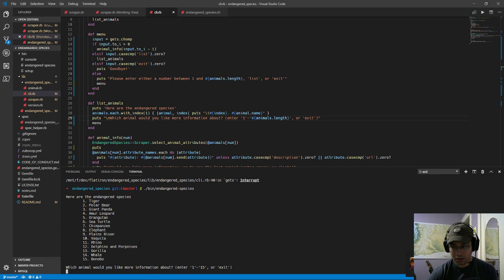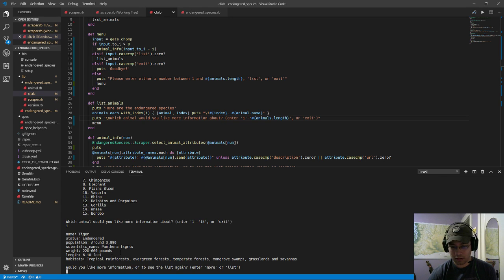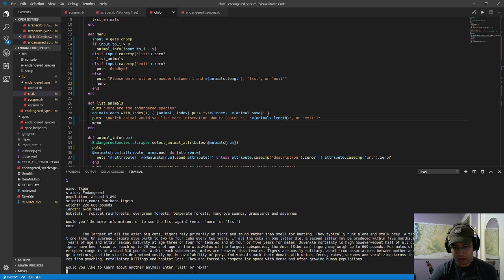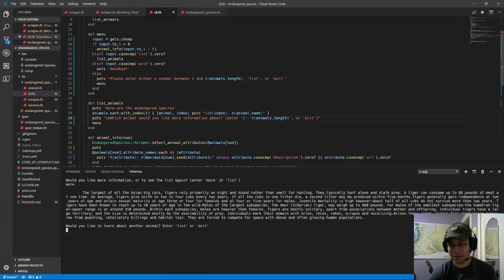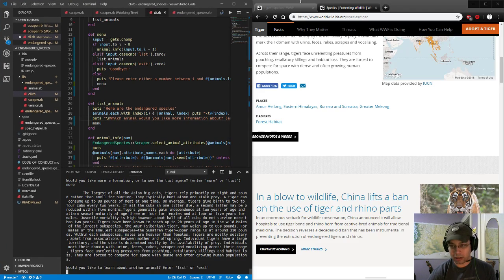Here's the endangered species. We want to learn about the tiger. Here's about the tiger. Let's get some more information. I want to get a way to wrap this. It's going to wrap to whatever the size of the console is, but I would like it to break on white space rather than just in the middle of a word, but I'm not sure if there's an easy way to do that.